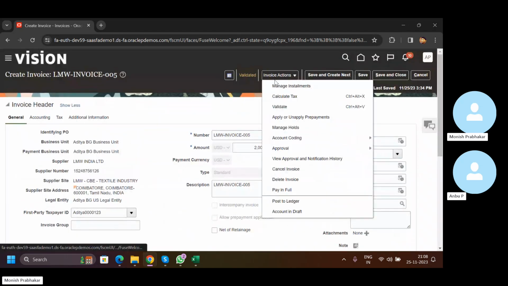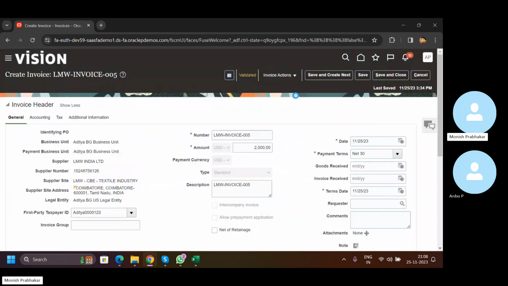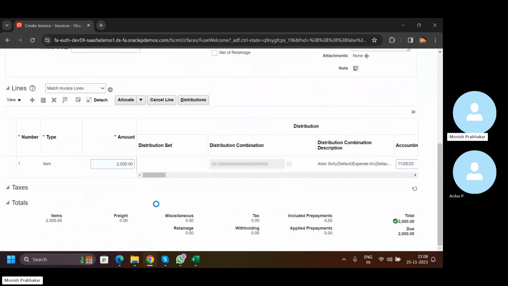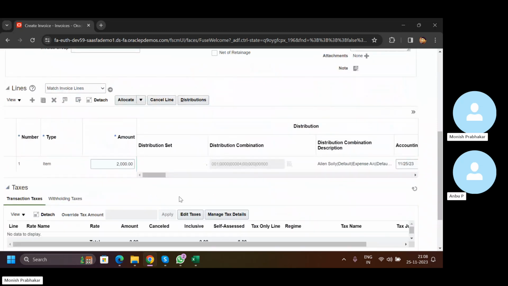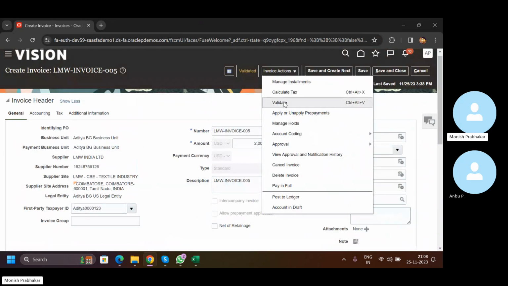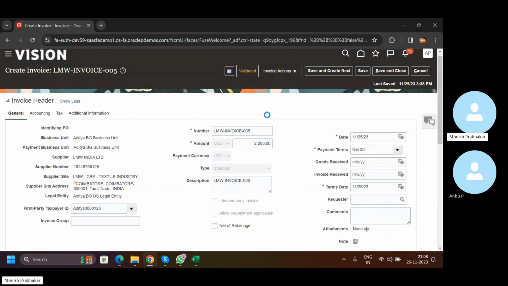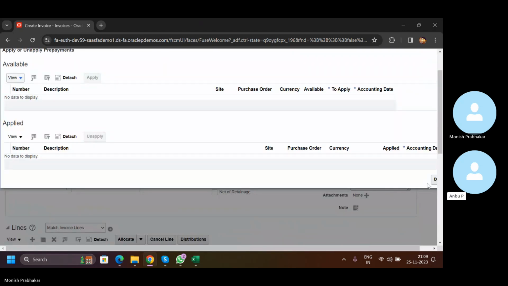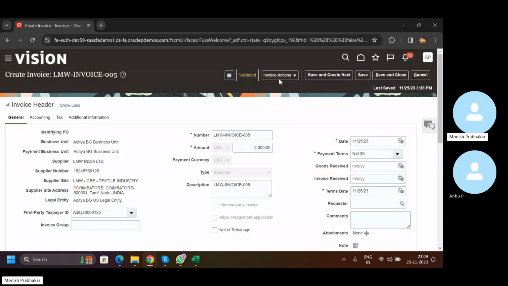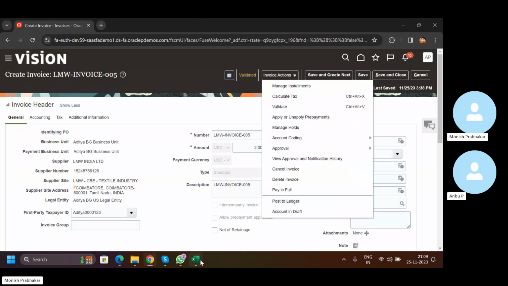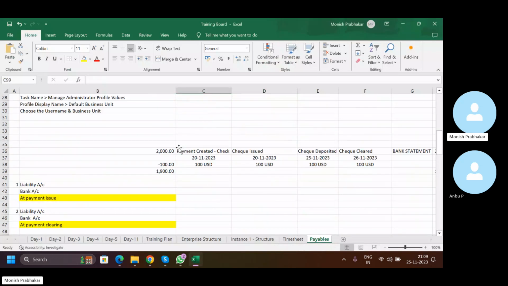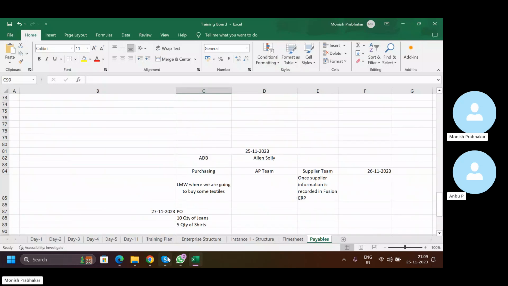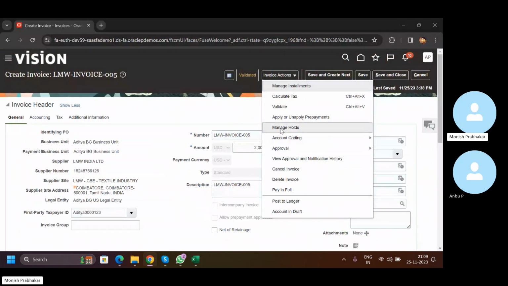So invoice action, manage installments. If you have a tax, it will calculate, but we don't enable any tax for our BU, so if I calculate tax, nothing happens. Validate, we know that. Apply or unapply prepayments, I will explain after some time. If you see the yesterday session, I have explained the prepayment scenarios. It's permanent prepayment and temporary prepayment.